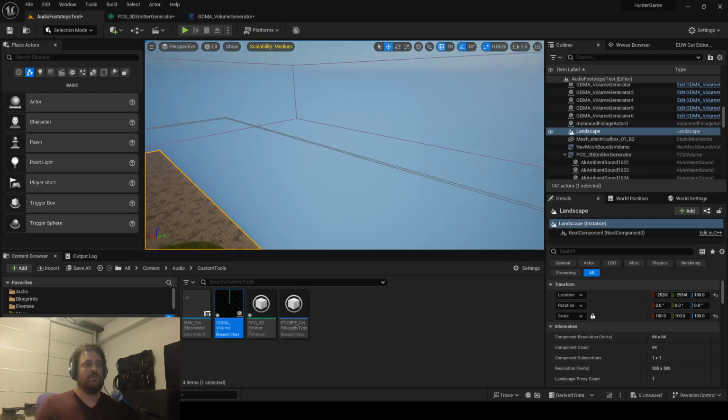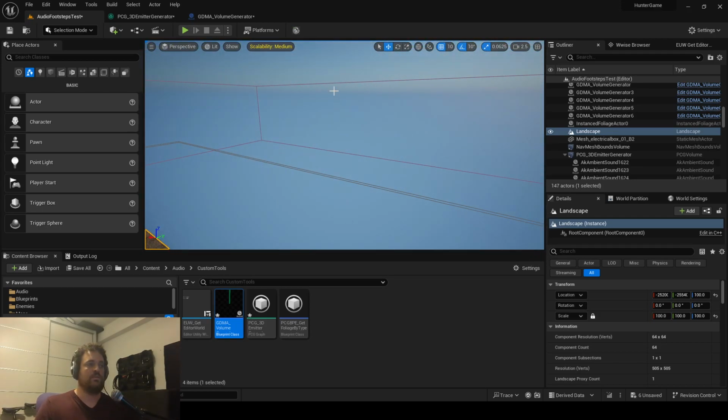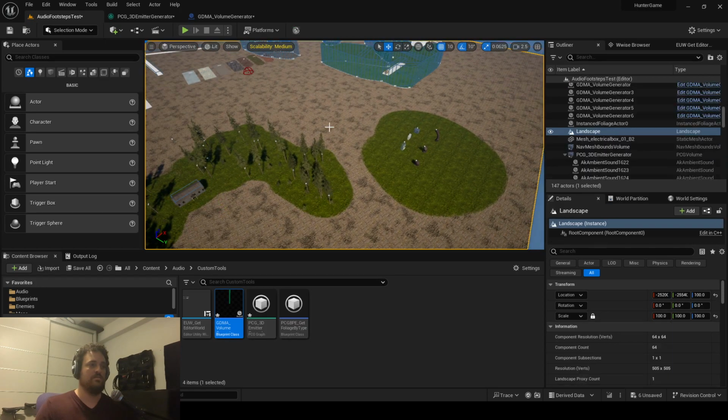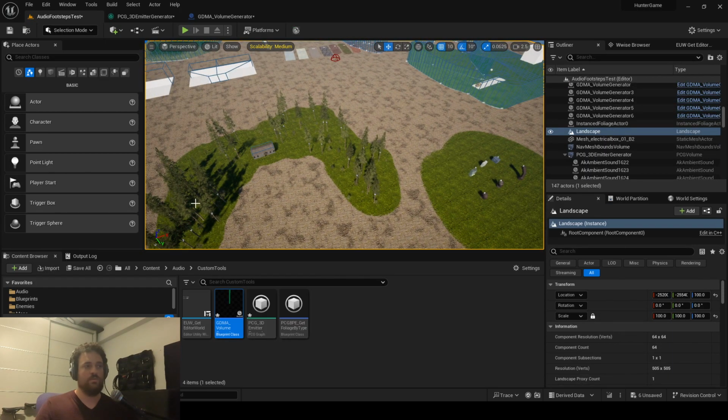So essentially I have a big PCG volume surrounding the whole map, and this volume detects everything within its bounds, and it knows if new foliage or static meshes that I've defined specifically have been added, moved, or removed completely, and it just attaches and updates all of the audio emitters necessary. And we can start with the demo of this tool.